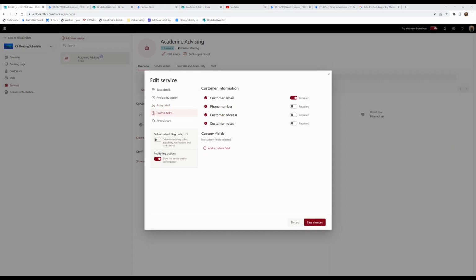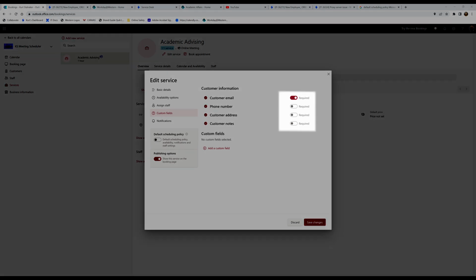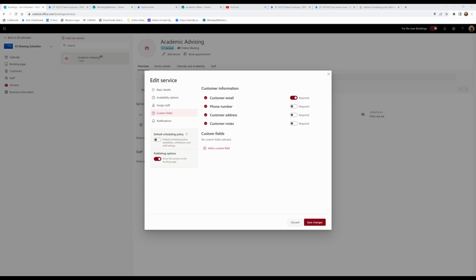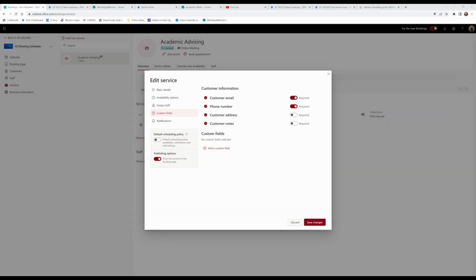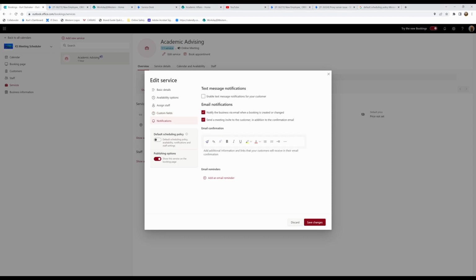Moving on to Custom Fields, we see there are a number of fields you can require users to fill out when they book an appointment. You can use the switches to set some of the most requested fields, or create your own fields by clicking Add a Custom Field here. We're going to switch on phone number as a required field so that we can have bookings text reminders to the user once they've booked their appointment. Once you're satisfied with the required fields, move on to notifications.